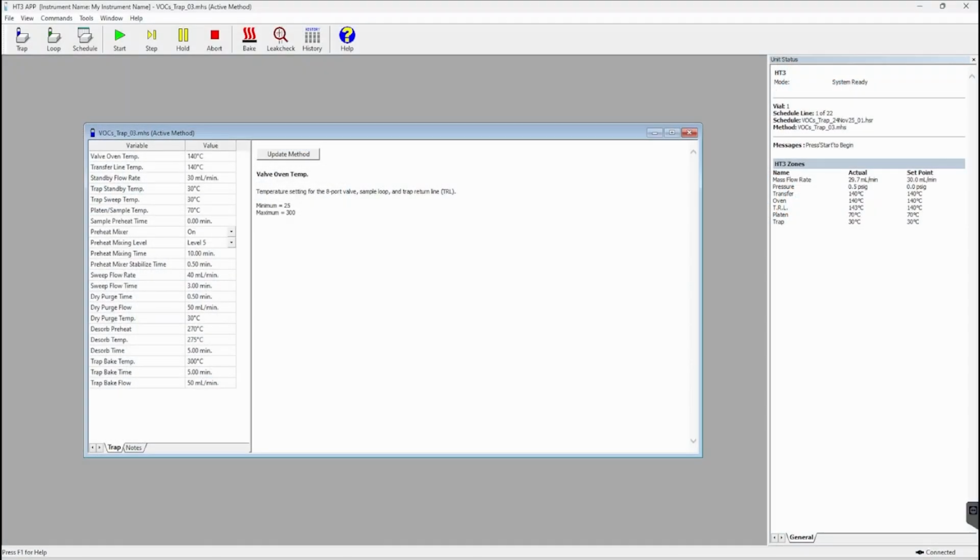The HT3 app has a very handy tool called the M.O.M builder. This method optimization mode is great for developing and optimizing your method for both loop and trap. To use this, you first need to have a base method. For example, here's a VOC method that we're currently using on an application using the trap.